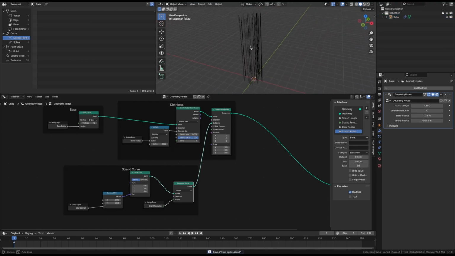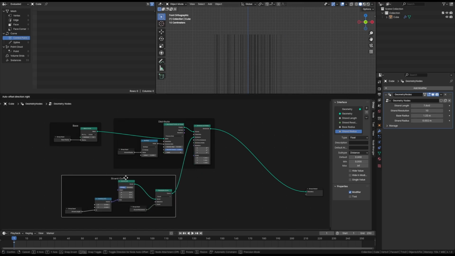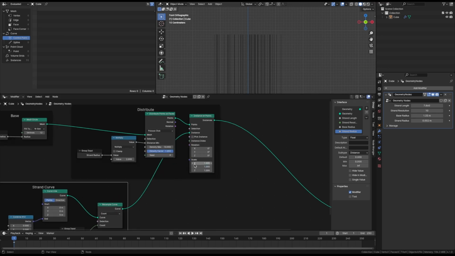All right, so now we have these fiber optic cables, but these are perfectly flat, which really doesn't look that interesting. So we'll mix it up a bit. What we'll do is randomize the length a little bit. In the instance on points, we have this scale input, and if we adjust this Z scale, you can see how the height changes.